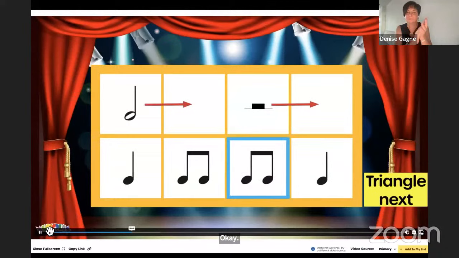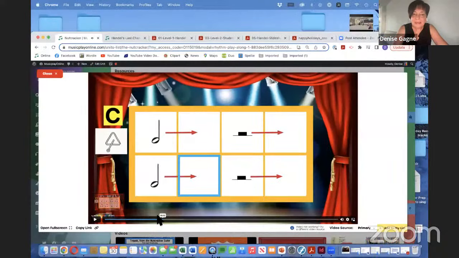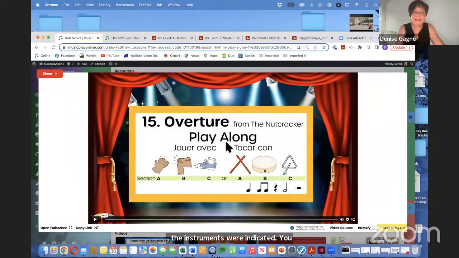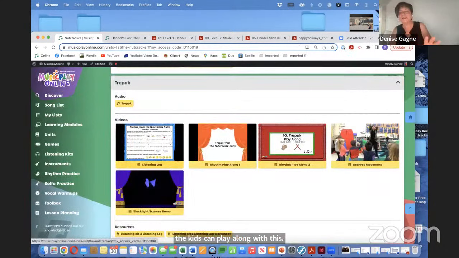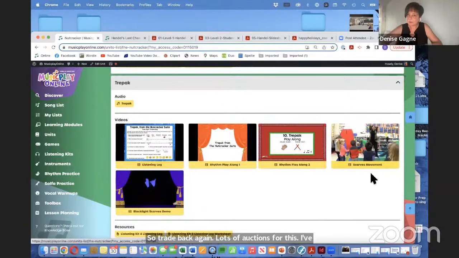So at the beginning, the instruments were indicated, you count them out, and the kids can play along with this. So Tray Pack, again, lots of options for this. I've seen this done with parachutes. So you could do the scarf movements with a parachute instead of with scarves. And I still like my black light Tray Pack, which I think is lots of fun.